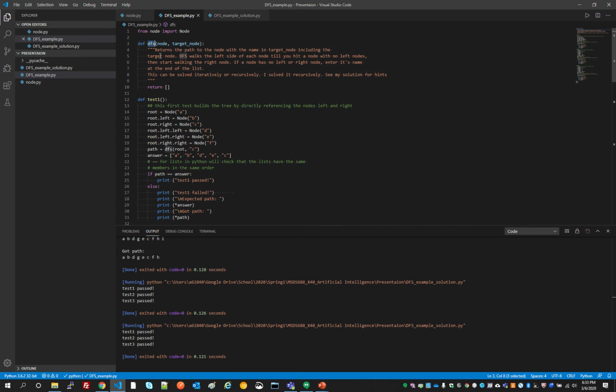In your DFS function, you'll be passed in a root node, or if you're solving this recursively, it will be a sub part of the tree, and we'll talk about that when I go over the solution. And then a target node, so the node that you're looking for. This is just passed in as a string. What you're expected to return is a list containing single characters. It would look like this, for example, that contains the path starting at the root node, ending at the target node. You should be including both the target node and the root node, as you can see here in the first answer.